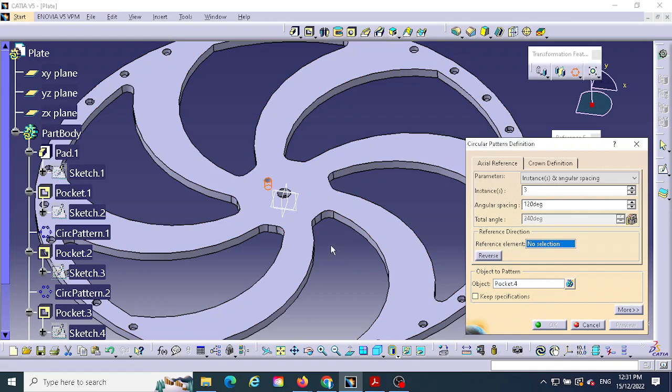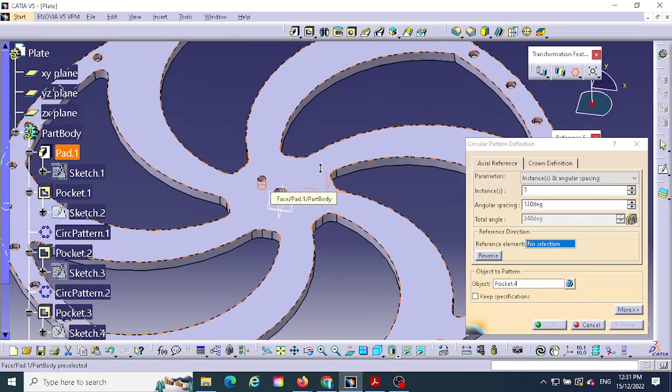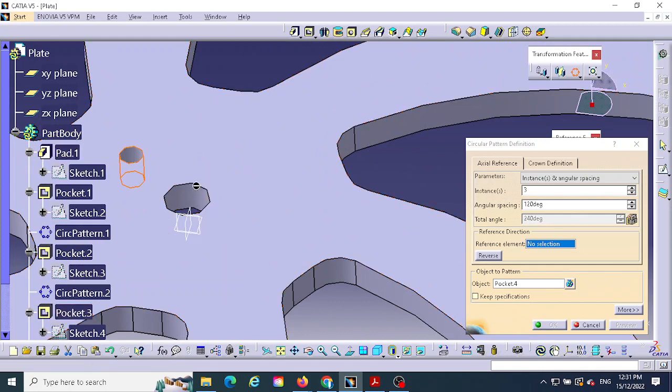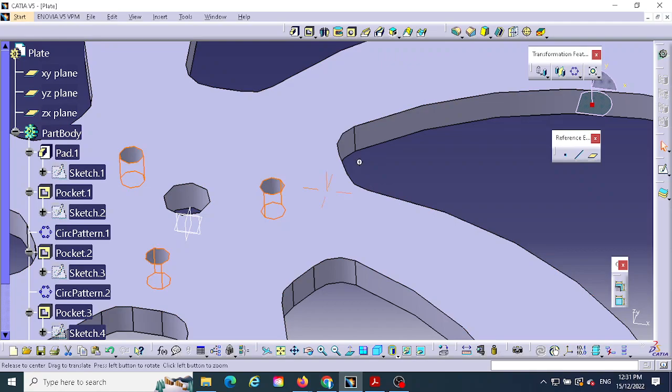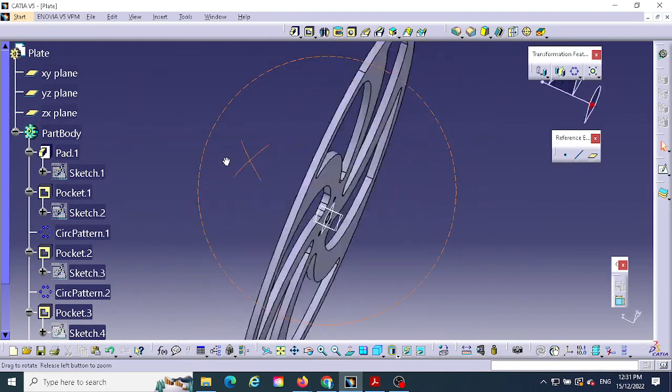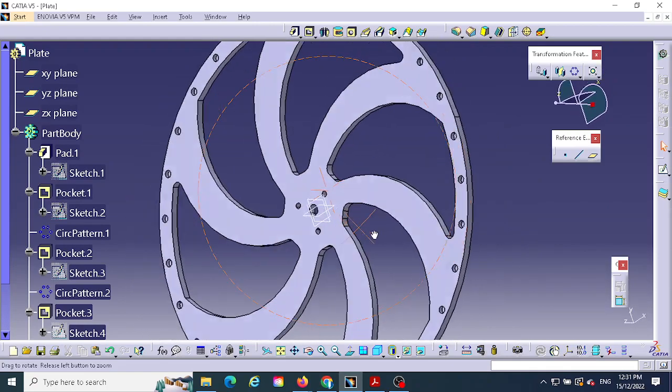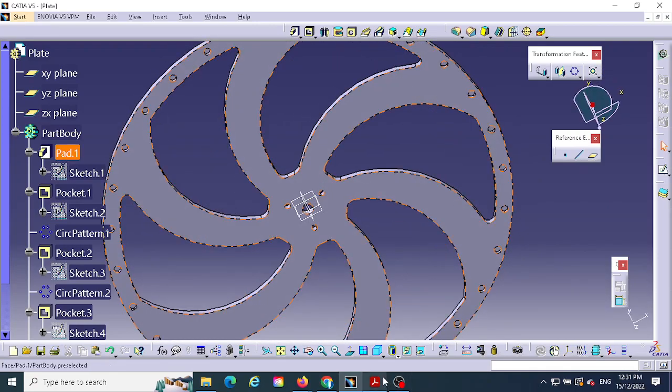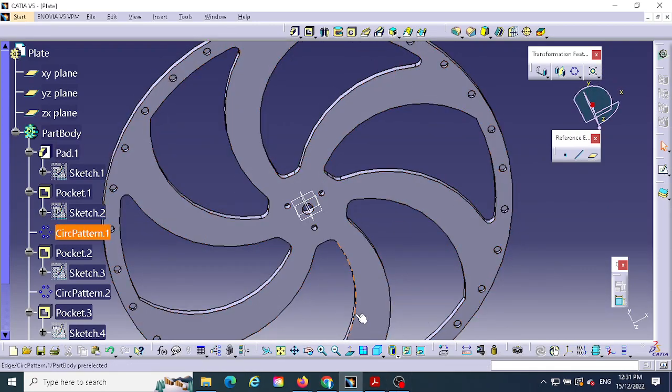So the axis, we really need to know. This can be the rotation. This can be the holes. Okay, this is all. We have a very nice plate we made. Thank you very much. Have a nice day.